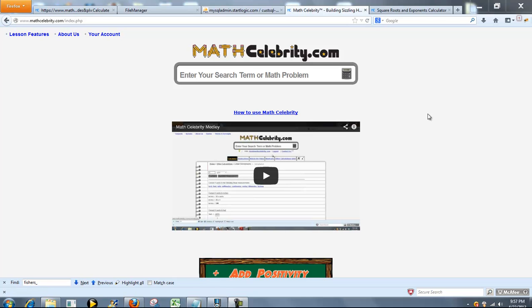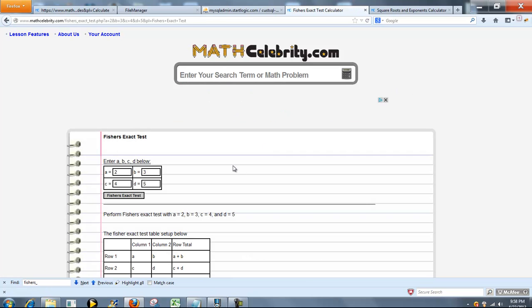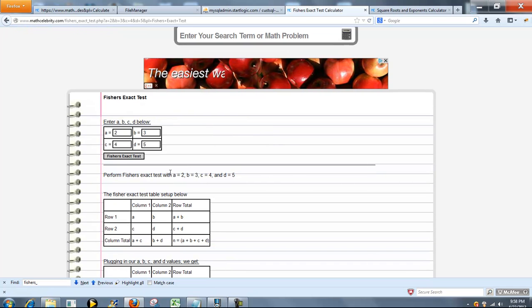This is Fisher's exact test calculator for MassCelebrity.com. There's two ways you can get the calculator. You can start typing Fisher's exact test, or if you want to shortcut the problem, you can type A equals 2, B equals 3, C equals 4, D equals 5, for example. Now these can be any positive integer, but we'll just use this as an example. Press the calculator return key, and so here's our lesson.